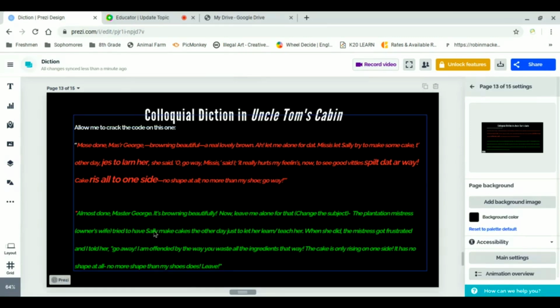What you are going to do on your version of the assignment is what I've done here in green. I've taken what Aunt Chloe said in red and put it into more formal diction so that it can be understood by everybody. So what I've taken her quote to say is, "Almost done, Master George. It's browning beautifully. Now leave me alone for that." It means change the subject.